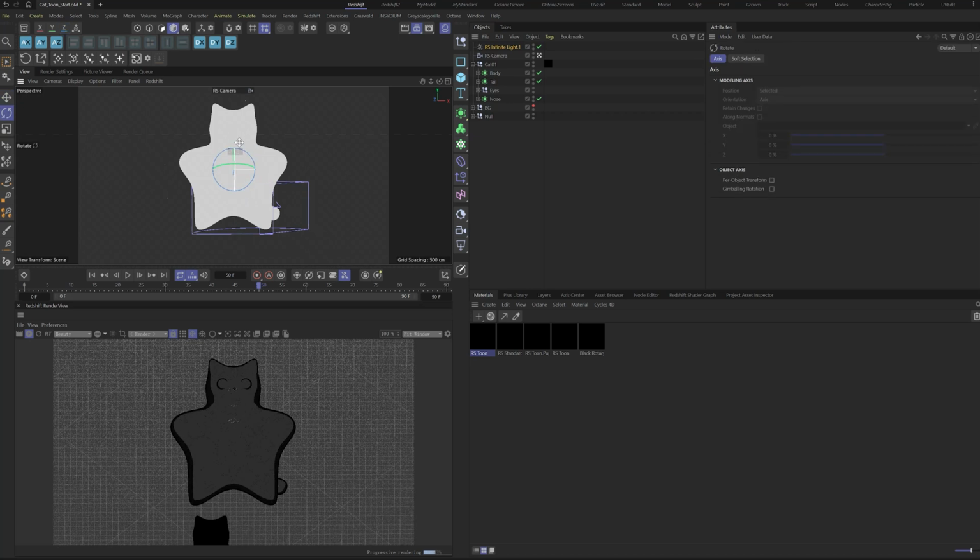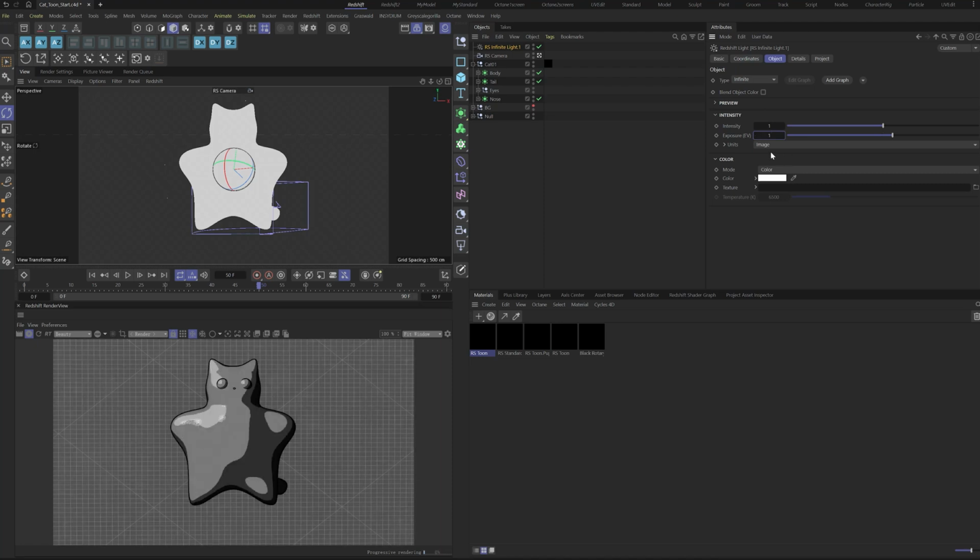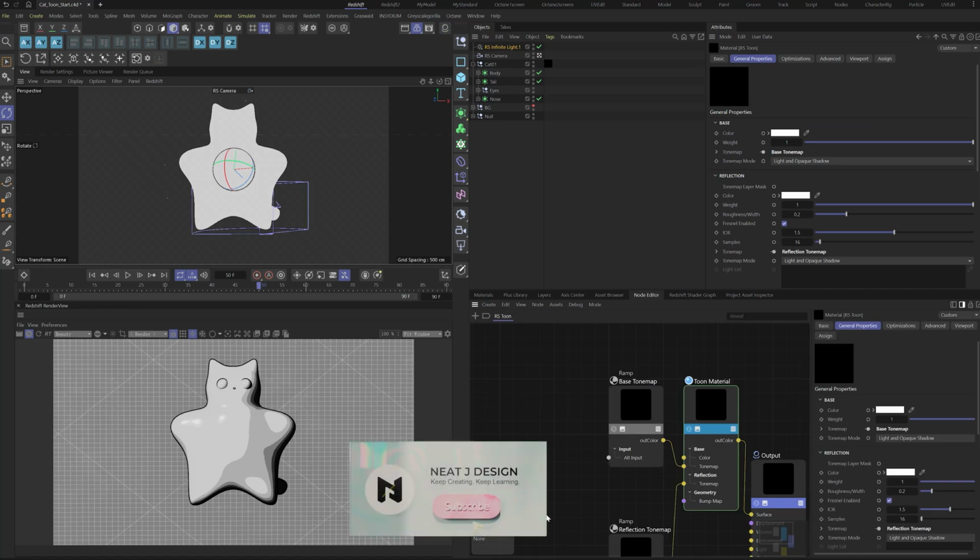Rotate it to get the angle you like. The lighting is very dark. We can adjust the exposure of the infinite light. Now, let's configure the toon material. Get into the node editor.